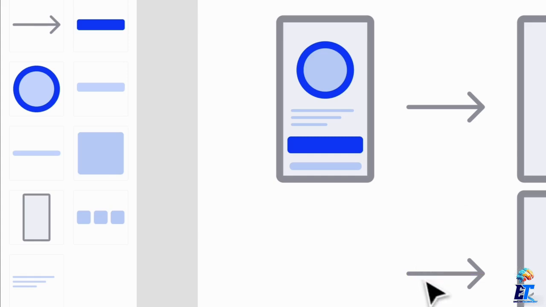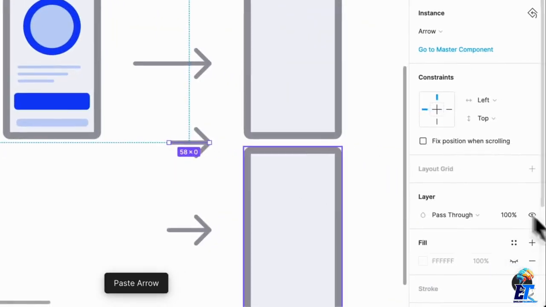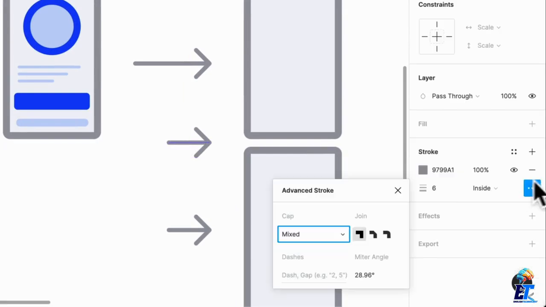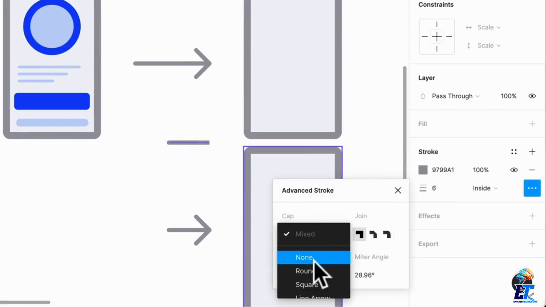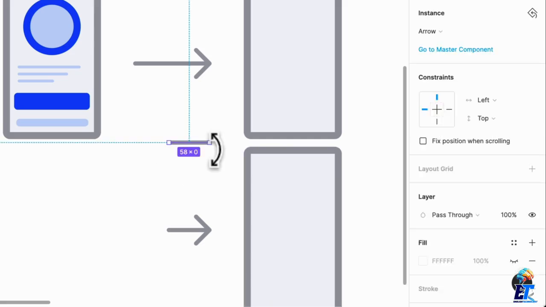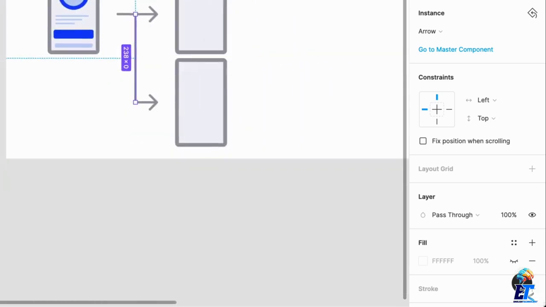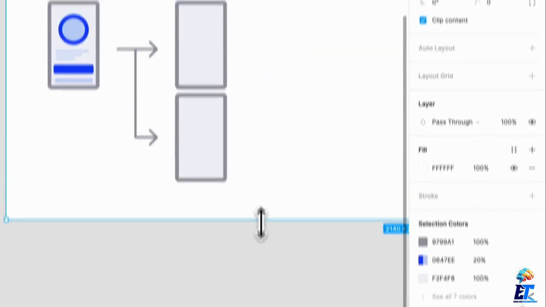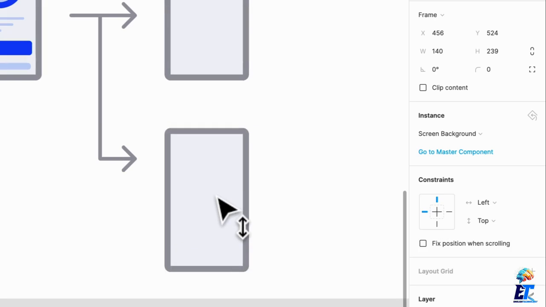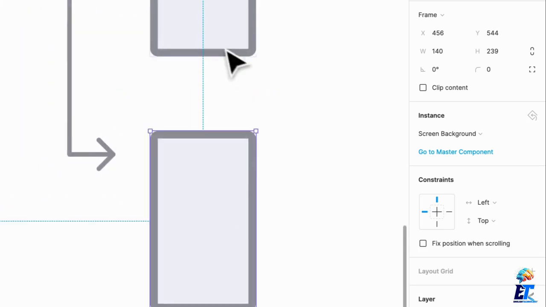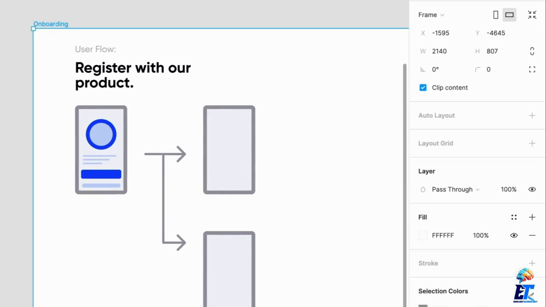Oops, I didn't actually make a smaller one. So what we could do, we can duplicate this, go into our stroke, we're going to say none, and we're going to say round on our cap ends. That way we have a nice kind of pill looking cap. And there we go. Let's actually open this up just a bit, so that we have a little bit more reading room because we're going to have to write underneath these. So let's open up our frame.